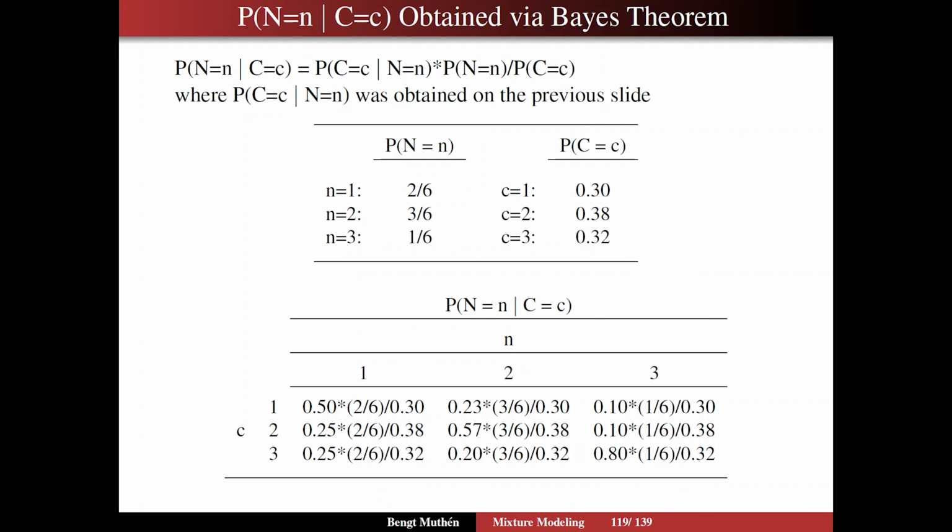So turning to slide 119, let's see how we can get to the probability table for n given c, obtained via the Bayes theorem. So it looks like this: n given c equals c given n, where c given n was obtained at the bottom of the previous slide. If you multiply that by the probability of n, that variable having different values, and divide it by the probability of c having different values, you get the probability of n given c.